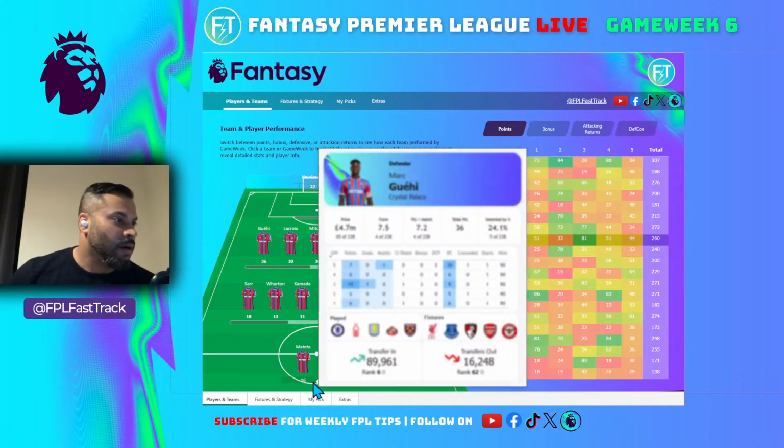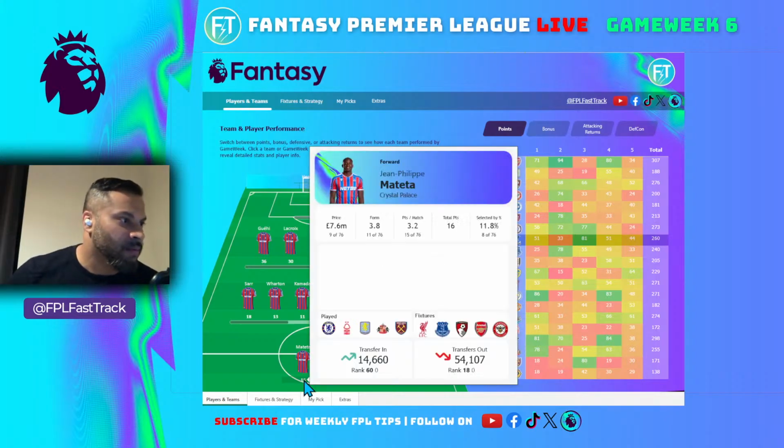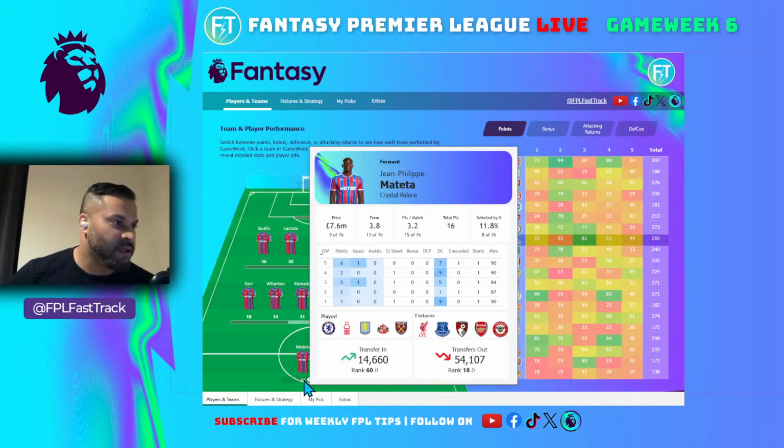Mateta has only scored 16 points in total, and there are much better players than him, so I wouldn't consider investing in him. But if we look at the upcoming matches, Liverpool, Everton, Bournemouth, Arsenal, Brentford, they're actually quite tough fixtures. Liverpool is definitely hard. Everton are very good. Bournemouth, Arsenal, they've got a difficult run of fixtures.